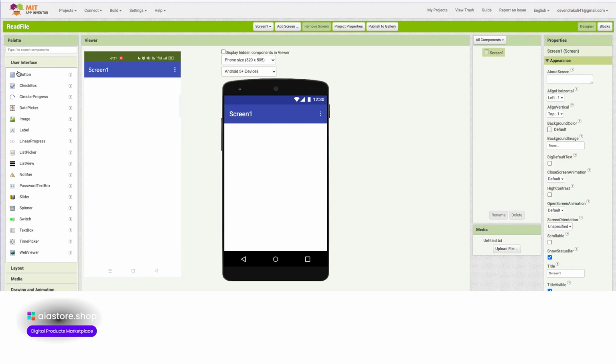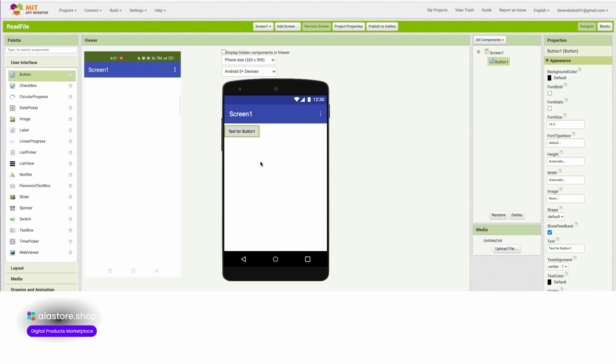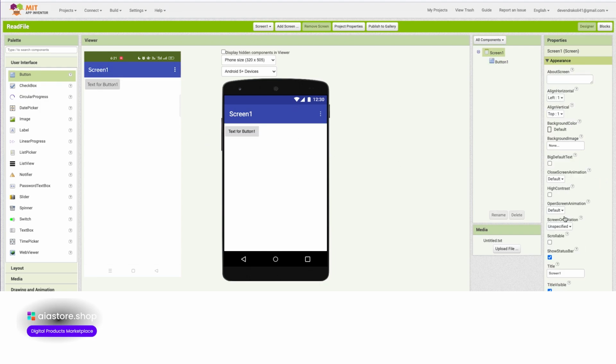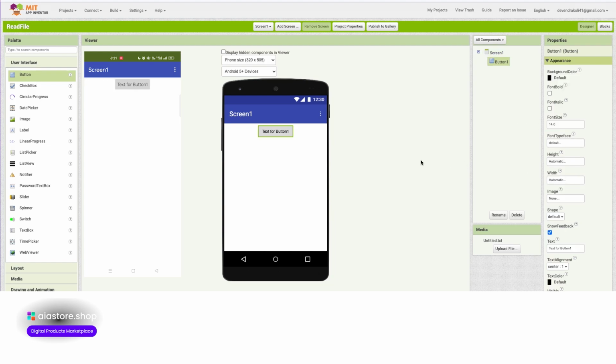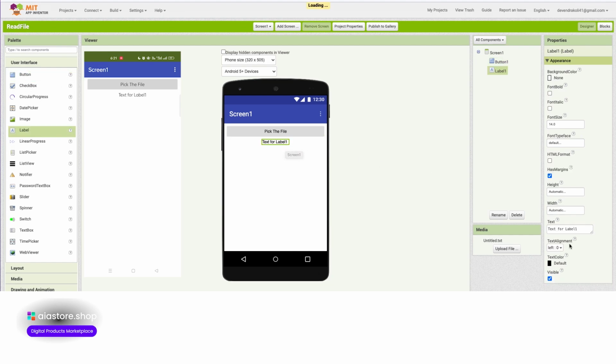To read the files, here we will need one button component. So we will drag one button component over here. Then I will click on Screen1, and here I will align this horizontal to the center. Afterward, I will change the properties of that button. Here I will keep the width 95%, and here I will keep the text like Pick the file. After doing this, I'll add one label. Here I will display our result.